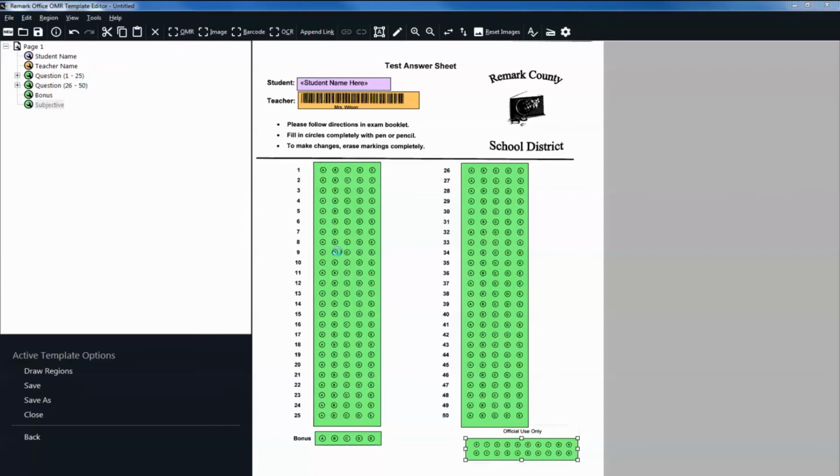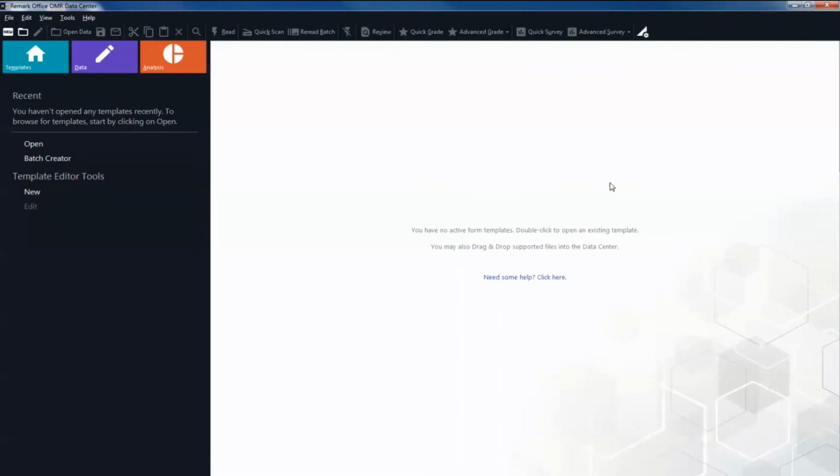Close the template editor by selecting the File menu and then clicking Exit. Alternatively, you may simply click the X in the upper right corner of the template editor window. Now that you have created the form template for the test answer sheet, you are ready to begin processing the completed forms using the supplied image files. If you aren't already running it, start the Remark Office OMR Data Center. When the Data Center opens, it displays a blank, spreadsheet-style data grid.